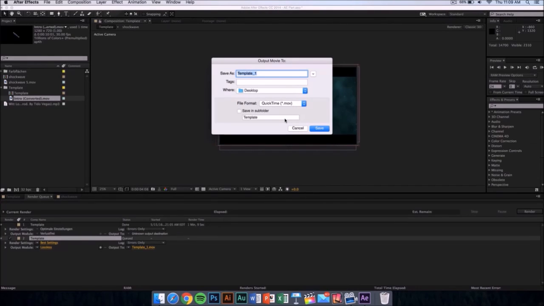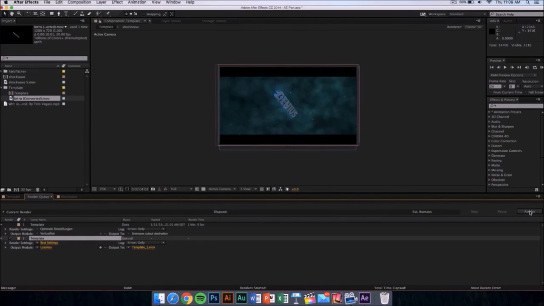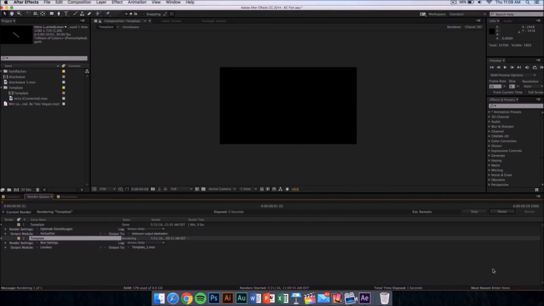So now name it whatever you want and just click on save, and then from here click on render, and it should start rendering, and it's going to take about 10 minutes or so depending on the speed of your computer.